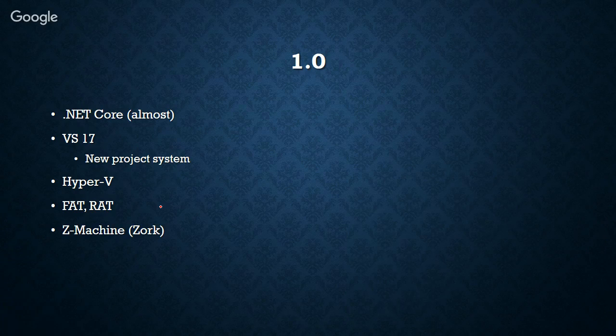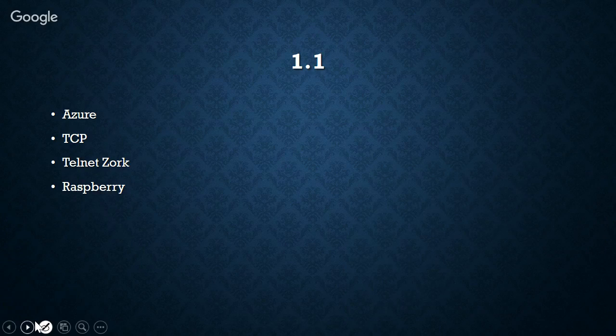Hyper-V, that's not a big task. This is the kind of thing, if a developer comes in and says, what's there to do? You could do Hyper-V. We can mentor you in it. It's very easy. It's probably, I don't know, a few hundred lines of code at most. And then there's FAT and RAT, which we talked about, and then the Z machine. That's 1.0. And after 1.0, everything is fairly fluid.